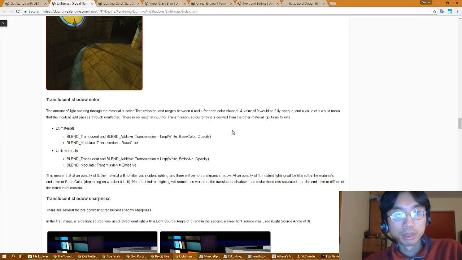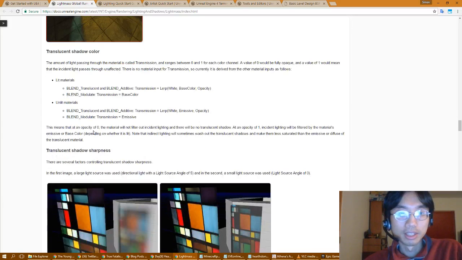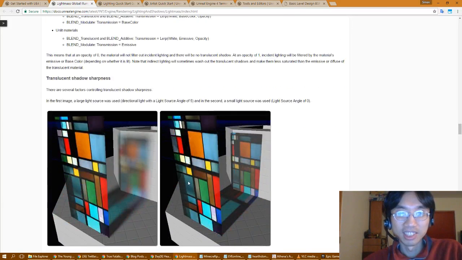Lit materials, blend translucent and blend additive: transmission equals LERP of white and base color by opacity. Modulate, sure. Oh, look at that, that's cool. This means that at an opacity of 0, the material will not filter out incident lighting and there will be no translucent shadow. At an opacity of 1, incident lighting will be filtered by the material's emissive or base color, depending on whether it's lit. Note that indirect lighting will sometimes wash out the translucent shadows and make them less saturated than the emissive or diffuse of the translucent material.